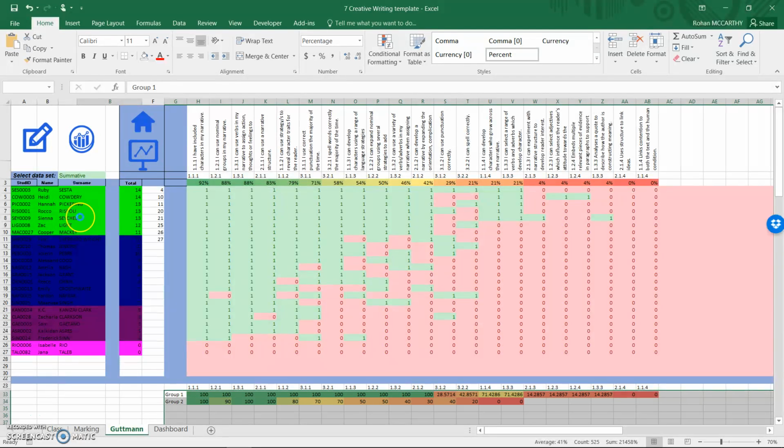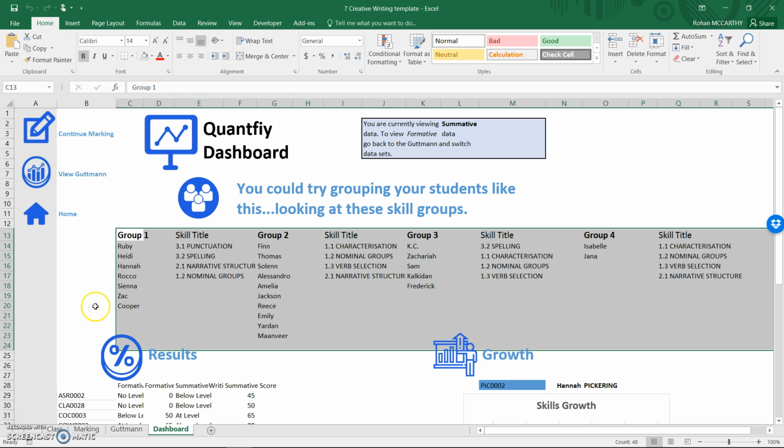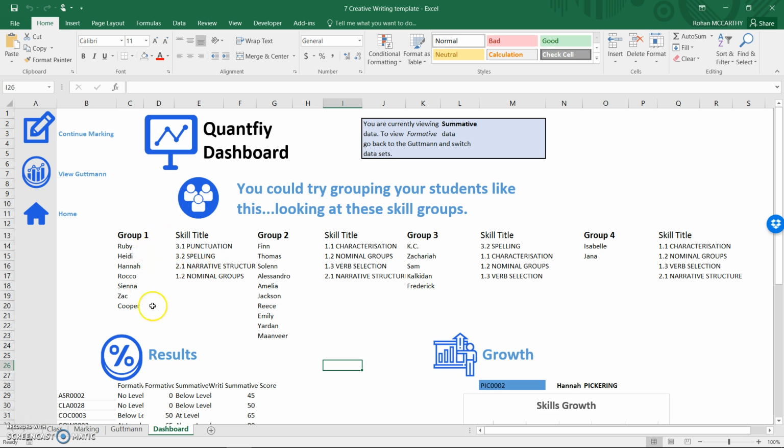So you'll notice that it's grouped the students into four groups, and it's going to take us over to the dashboard page. The dashboard's telling us that we're currently viewing the summative data. If we want to view the formative data, we have to go back and check out the Gutmann. So if you're ever unsure what data you're looking at, it will change depending on summative or formative. Down here, you'll see that it's put the students into the groups. We've got group 1, 2, 3, 4 groups, and it's got the student names in those groups.